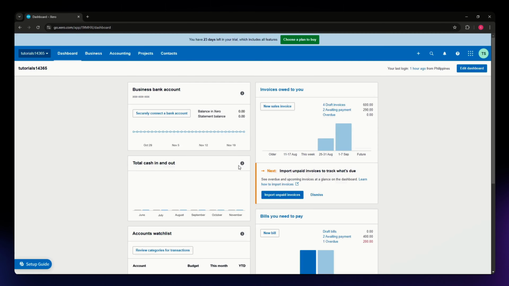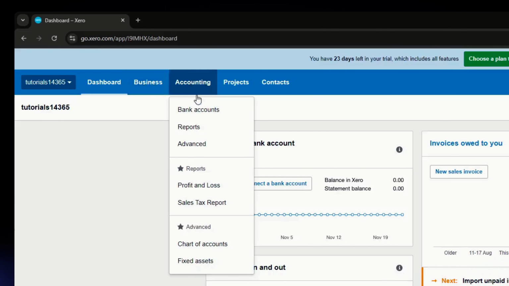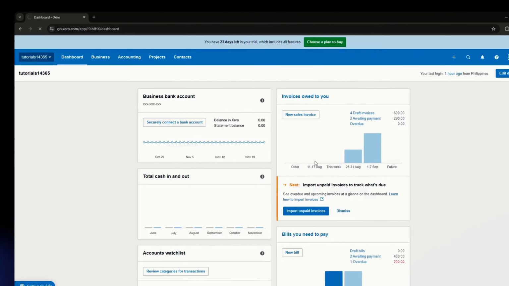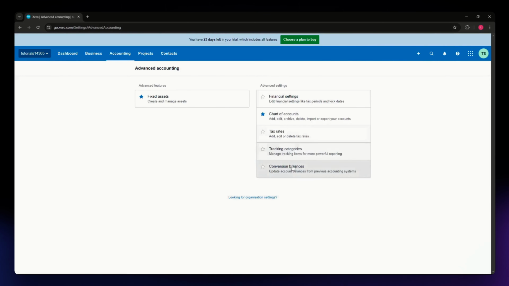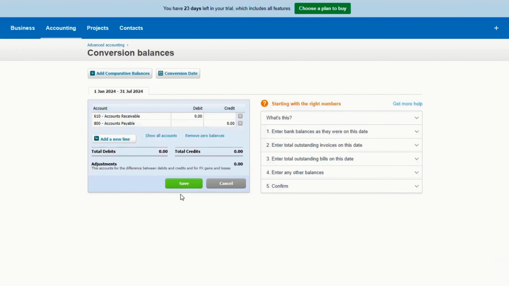So once you are in the dashboard section of Xero, you just need to head over to the accounting. It should be the third option right there. And then from the drop-down menu, go to the advanced section. And then here, go ahead and select conversion balances. So this is where you can add all of your accounts right here on the section.